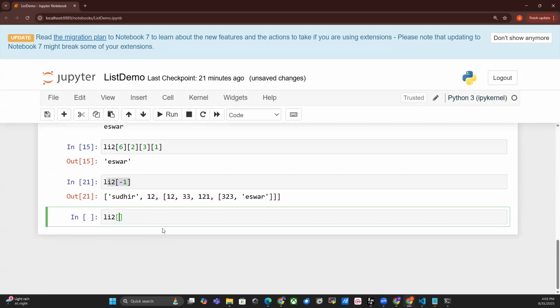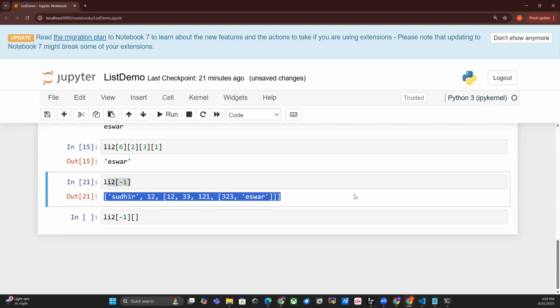Li2 of, again, if I use minus 1, what I'll get, guys? What I'll get? Tell me. If I use minus 1 again on this list, what I'll get? The inner list, which includes 12, 33, 121, 323. Exactly. On this list, we are applying minus 1. That means this is 0, 1, 2. This is your last element or not? The highlighted one is last element or not?